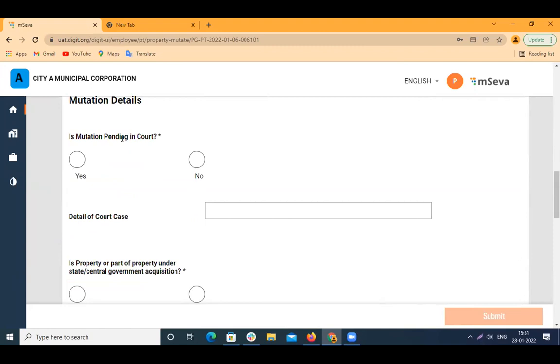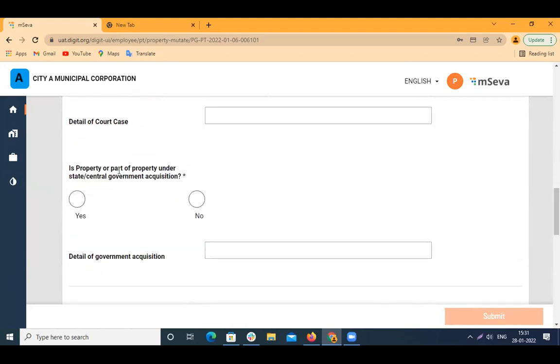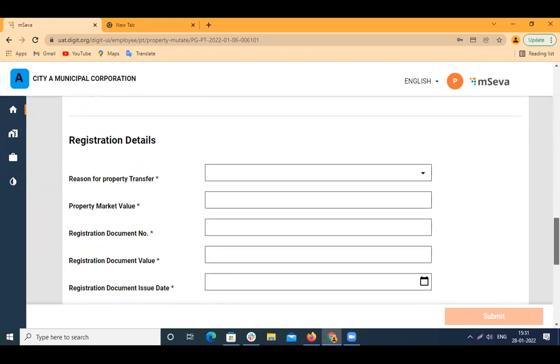So is the mutation pending in court? If yes, then detail of the court to be entered here. If it is no, then it is non-mandatory. Is the property or are the part of the property under state or central government acquisition? If yes, then detail to be entered. Yes, we can leave it.